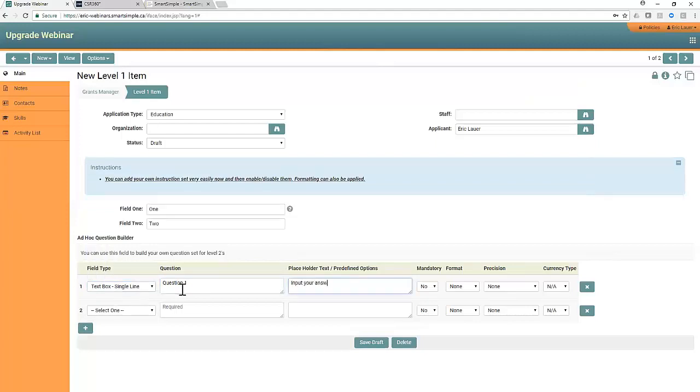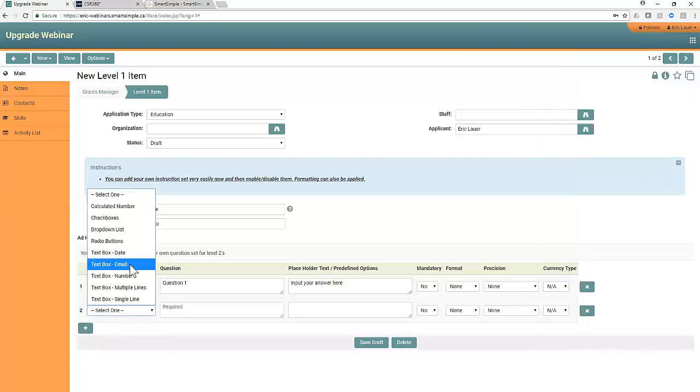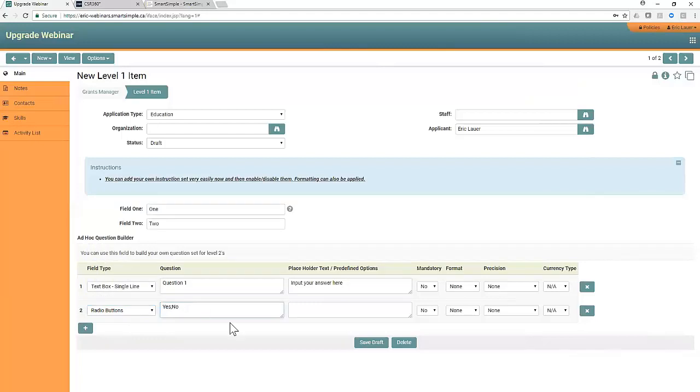Input your answer here, and I can make it mandatory or not. I can apply formatting to it. Maybe I want to make it a number. If it is a number, I can define the precision, and if it's a currency, I can define the currency type. And you can do things like this. They use the same type of formatting as you would build any custom field. So I can do options like this, and then I can save my question set.